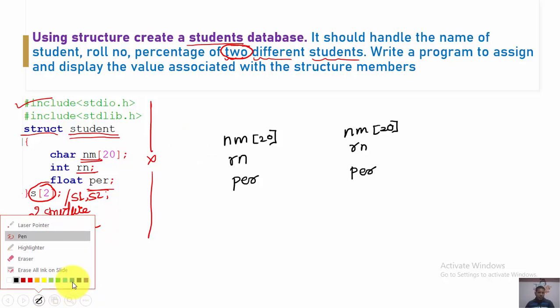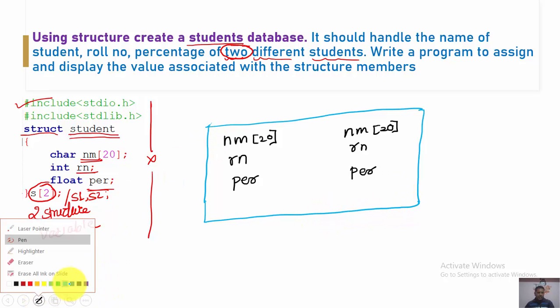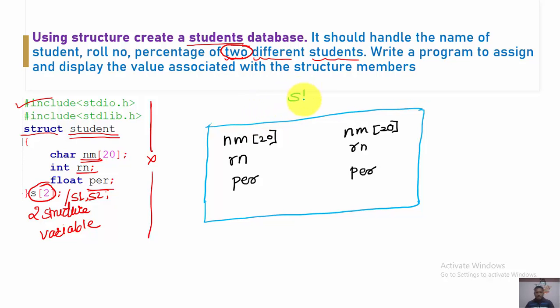And this entire entity, the elements of a structure, is now clubbed together under the heading student. So the student is going to hold, in short, such a template. Now you might be clear with the concept of a structure variable. No doubt I am supposed to declare for two students: the details for student number one, and the details for student number two.